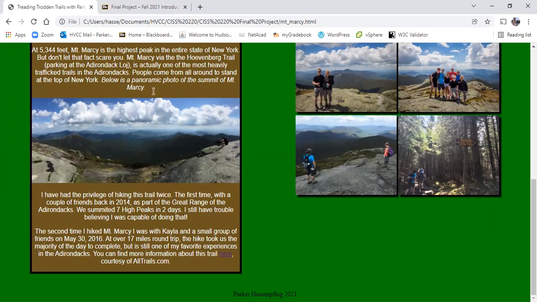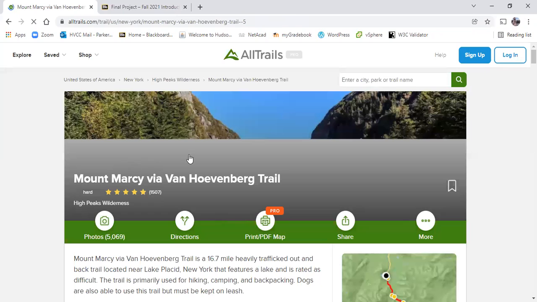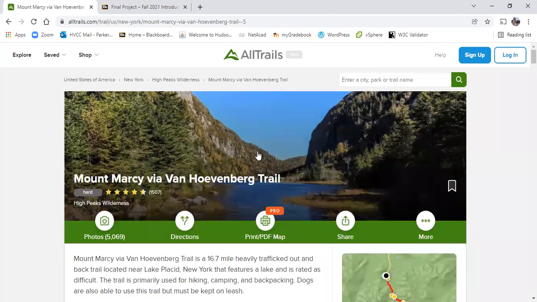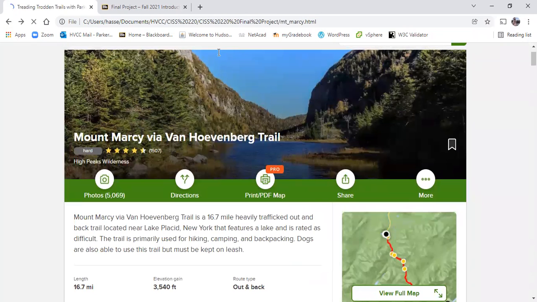And then on the left side, there will be a paragraph and another image or two, followed by some clickable links that will bring you to alltrails.com, where you will find the actual trail pages. Click on one of those quick. So this is the trail for Mount Marcy. That brings you right to the AllTrails page. We're going to back up.